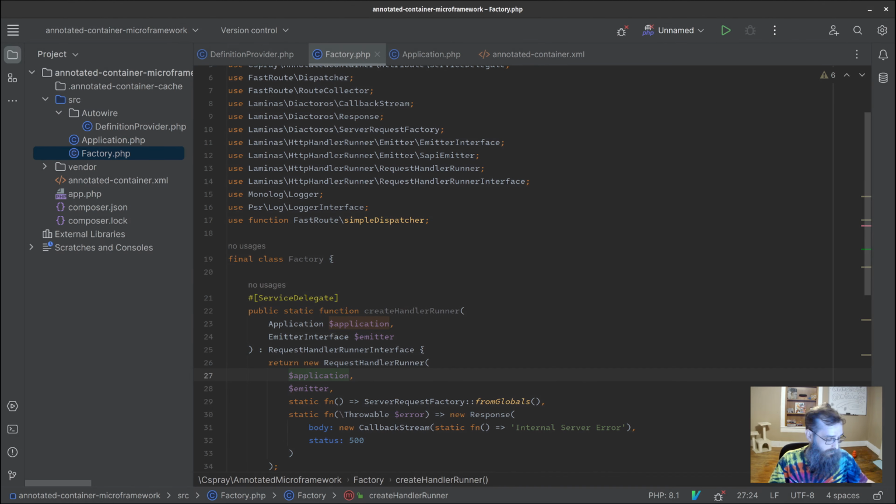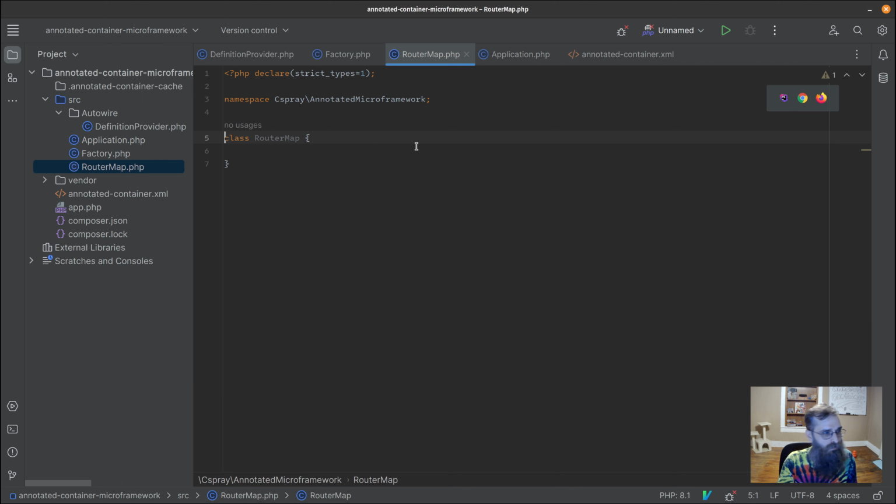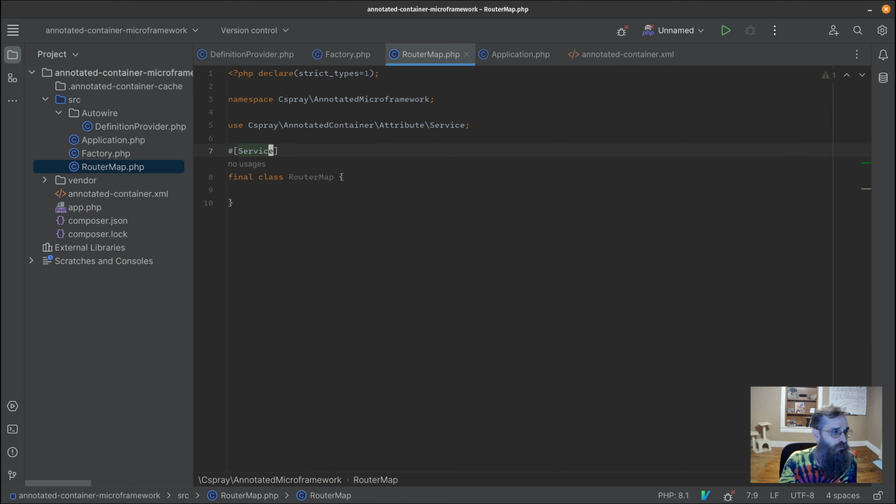So let's get back to the code, and we're going to start thinking about routing and how we're going to implement that in our microframework. So the first thing we're going to do is create something that I call a router map, or at least we will in this implementation. And it's just going to be a service that allows us to keep track of all the different routes that we need to put into the FastRoute collector. So we're going to have a function here called addRoute, and we're going to have a method and a path and a request handler.